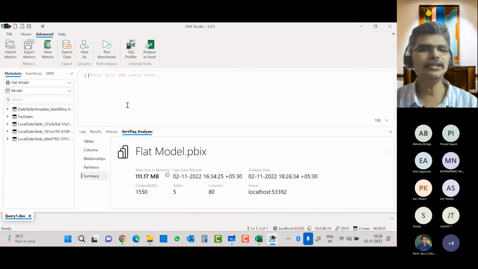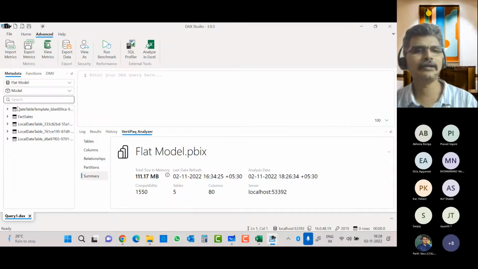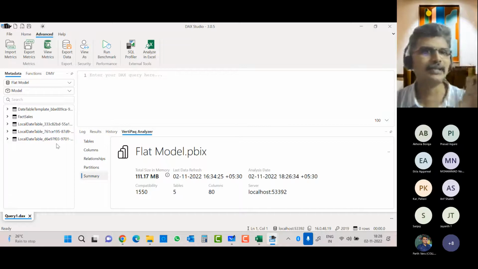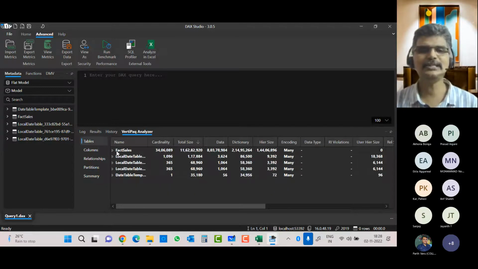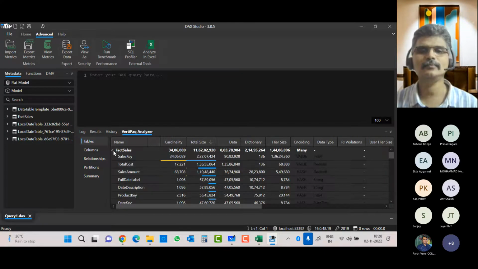The one that you're seeing here is the bad design. I'm just going to color it differently. So the black one indicates that this is the fat data model. I'm just going to look at the tables first. As you see, we have only one single table, the remaining tables are auto created because of the date time data type. But let's focus on the fact sales here.